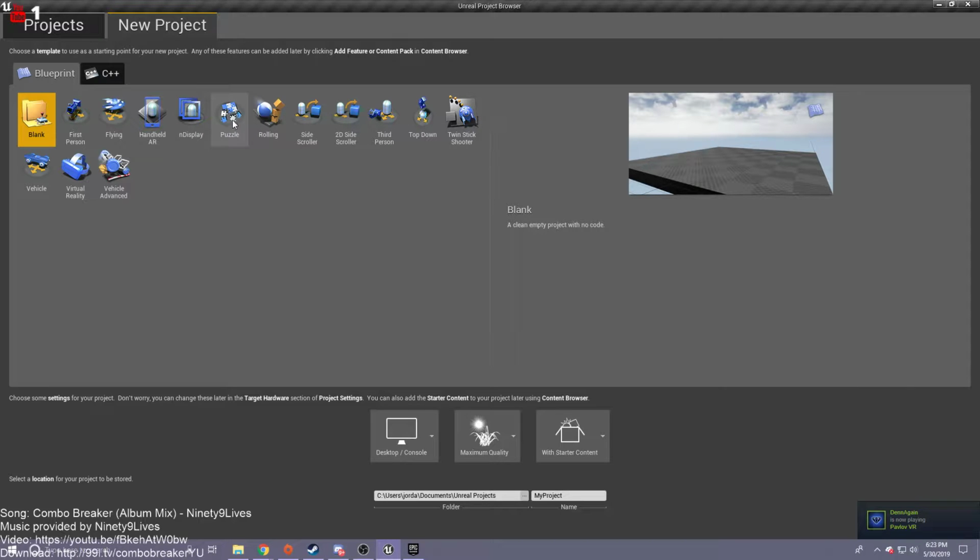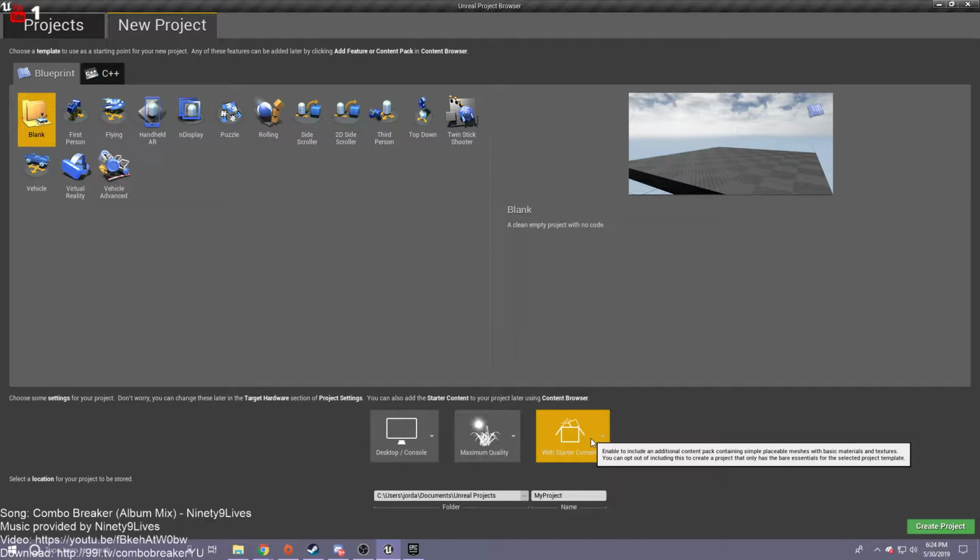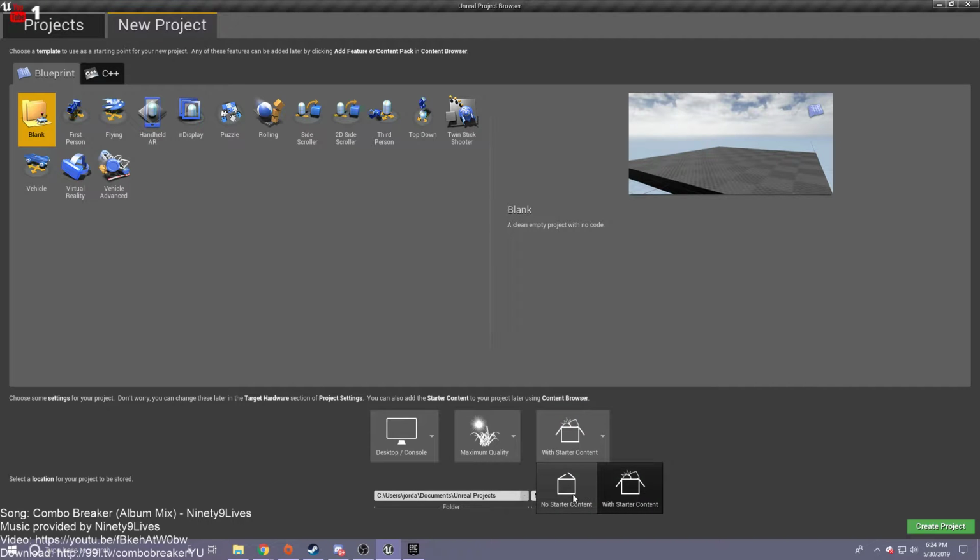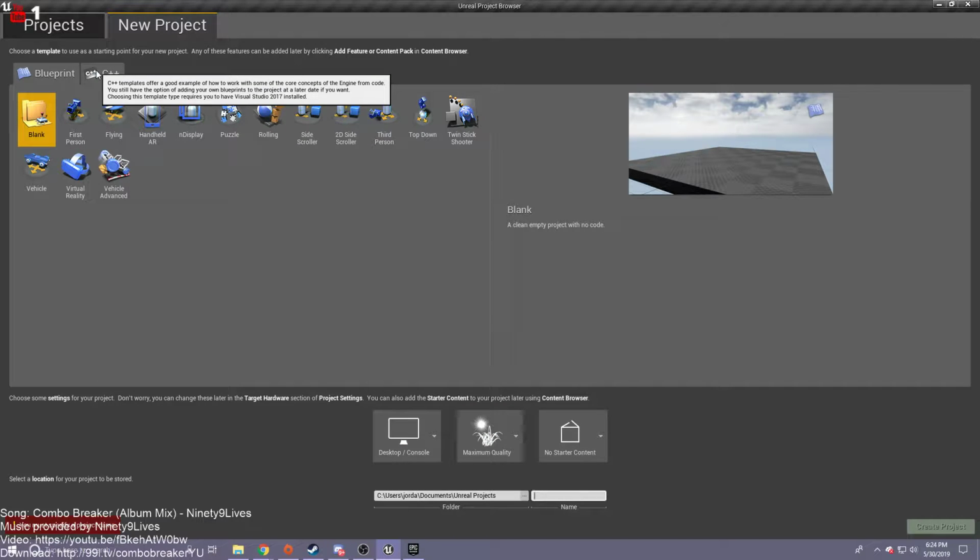So, what we're going to do is create a blank game for the desktop and console, maximum quality with no starter content. We will call this project, I had it somewhere. Let's open up Idea real quick, because that should have the name of my project. And I'm really just moving the idea from Java with libgdx over into Unreal with Blueprint.